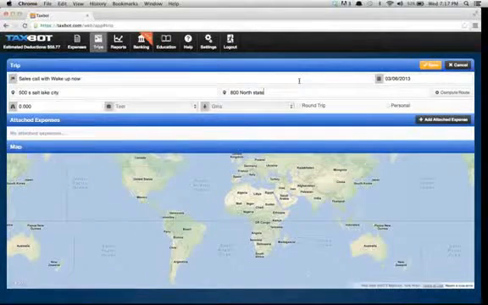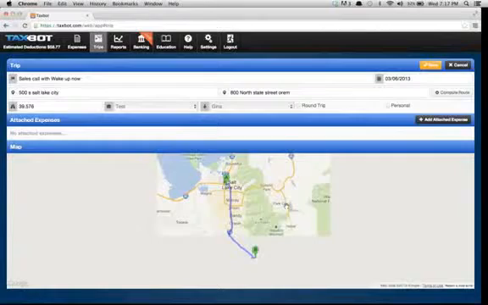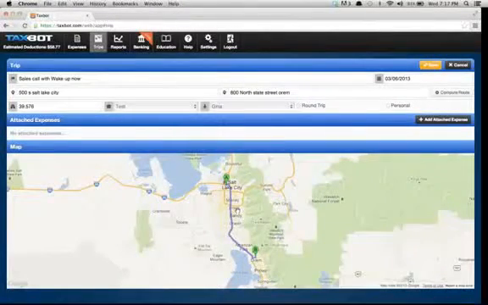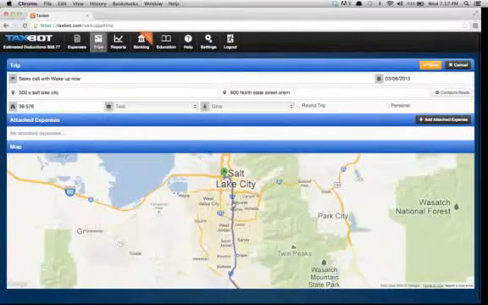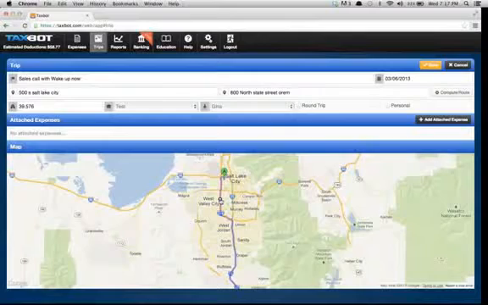And my starting address was 500 South Salt Lake City. And my ending address was 800 North State Street, Orem. I don't know if that's a real address, but we're going to try it. It is a real address.